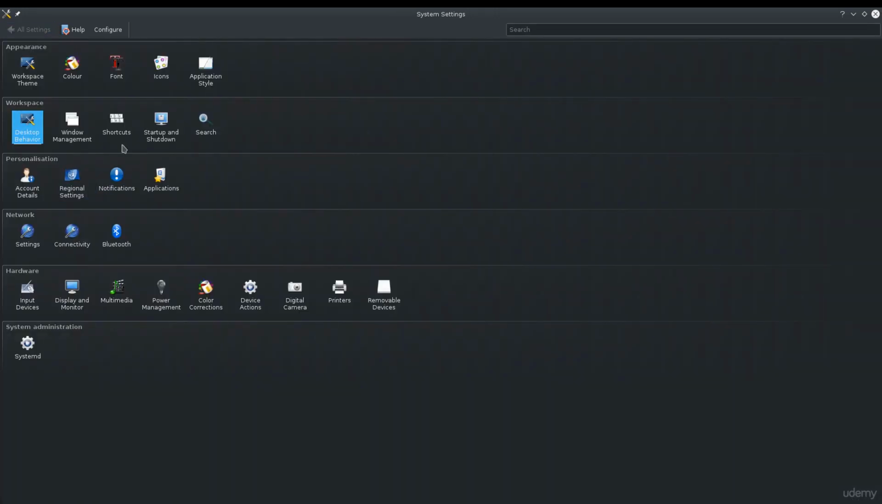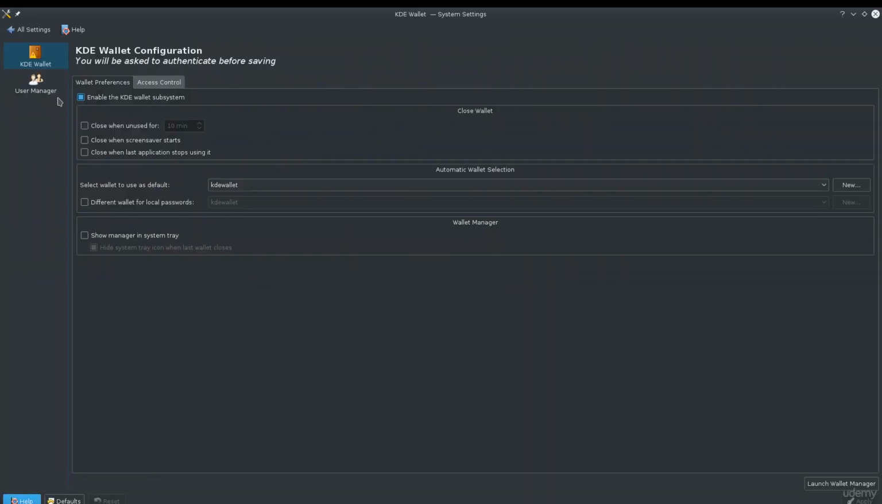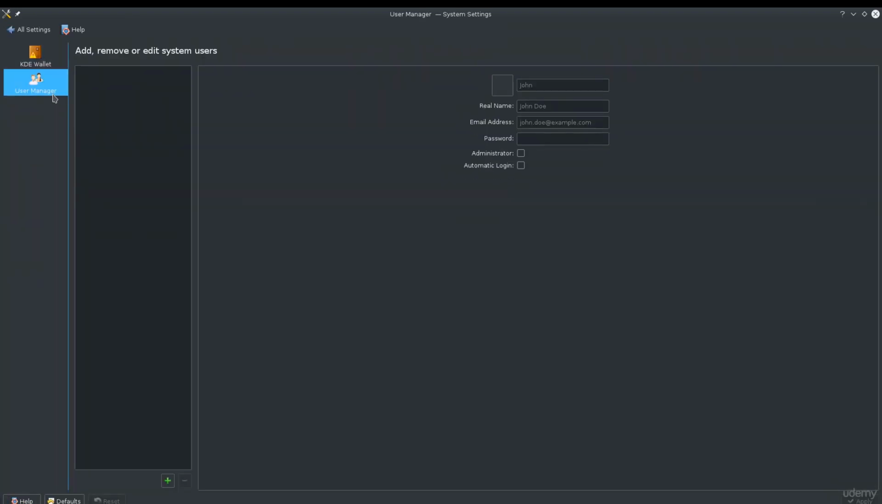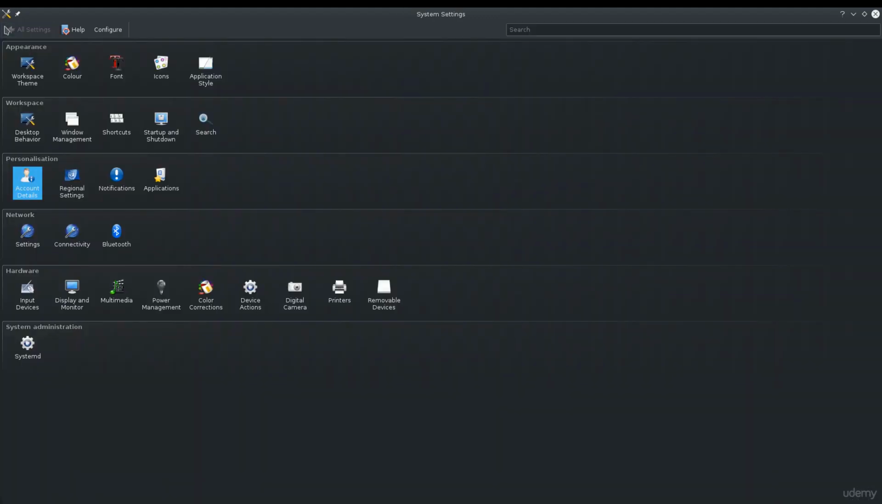Okay, so in addition to this, you can have the account details, the user manager, so you can add or remove and edit system users. But we will be doing this via the terminal anyway, which is like the real way of doing it. So it's not really important here, but I just wanted to show it to you anyway.